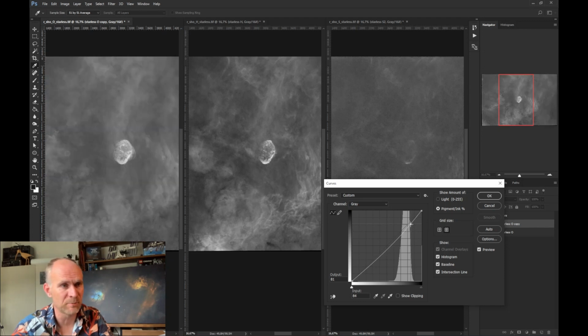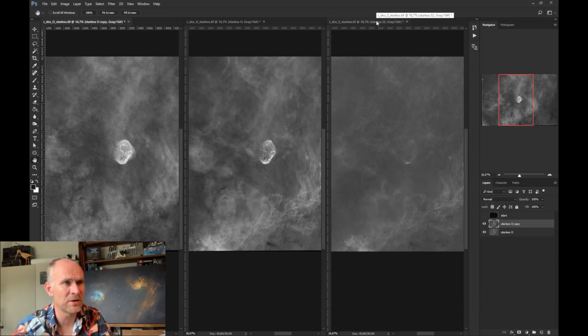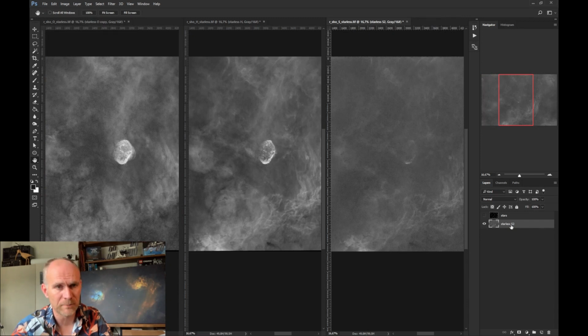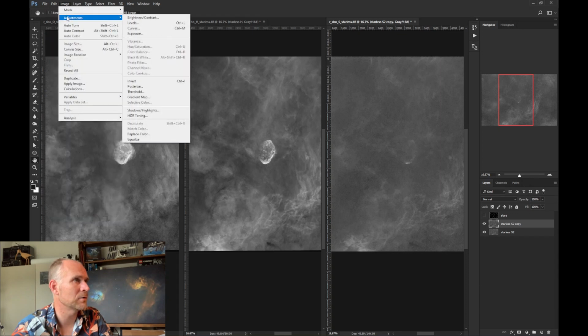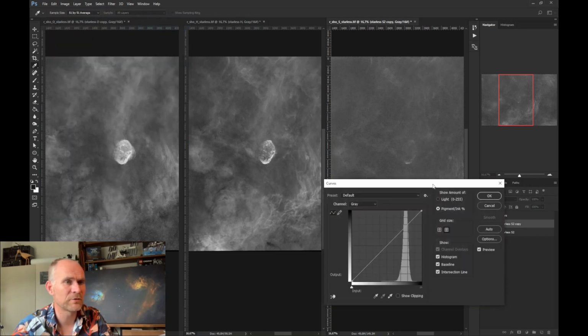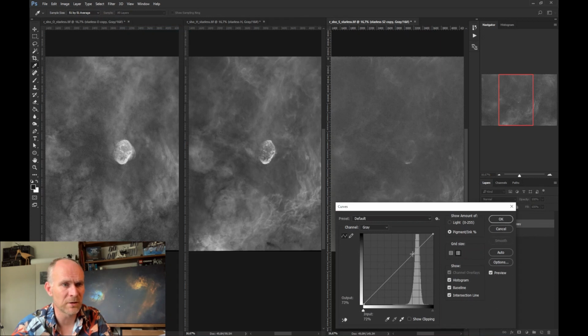Probably some more intelligent people can explain why, but if I do like this and create a little S curve, I can emphasize the brightness and the darkness in the image, and I think this already looks a bit more like what the H-alpha view is showing. And I need to do a similar thing to the sulfur. I'm going to copy that layer, image adjustments, curves, and I'll do the same trick over here.